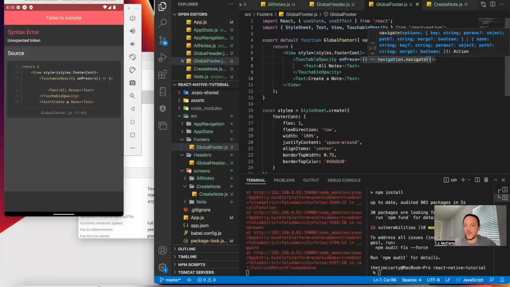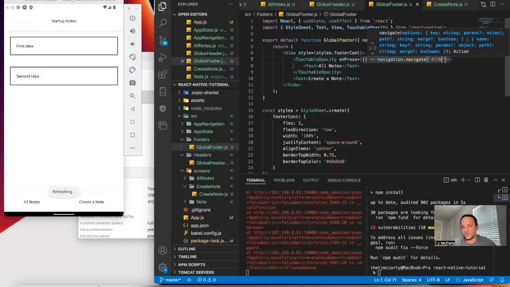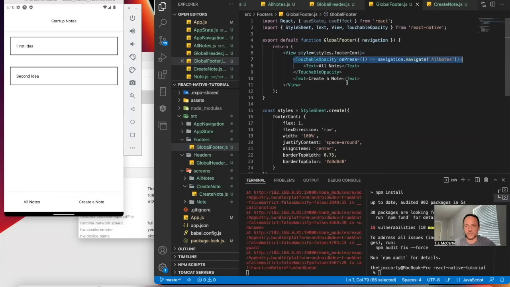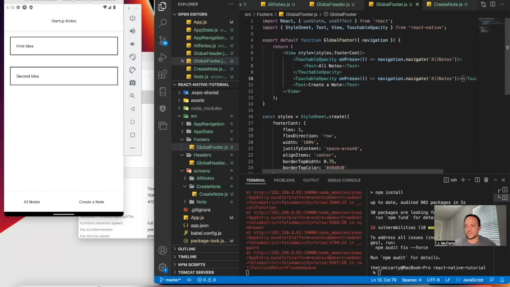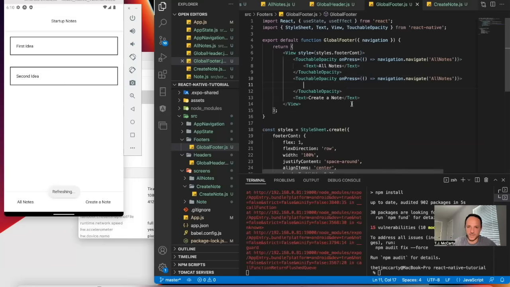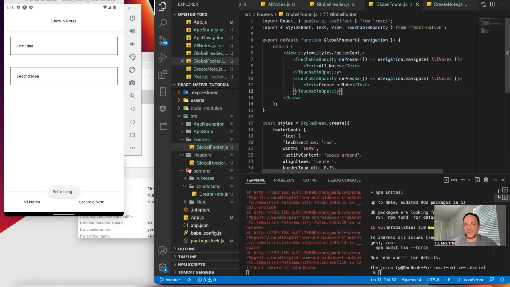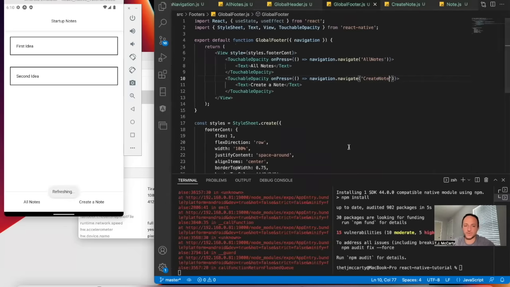And we want to just navigate to all notes. Okay. And we'll go ahead and do the same thing for the create a note, except we want to go to a different page. So let's go ahead and put this here. And for that, we'll say create note. And let's go back. So what should happen is it should go to each screen.